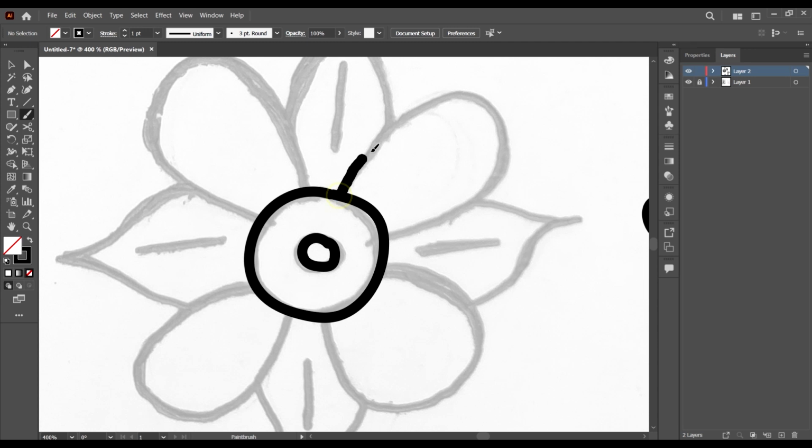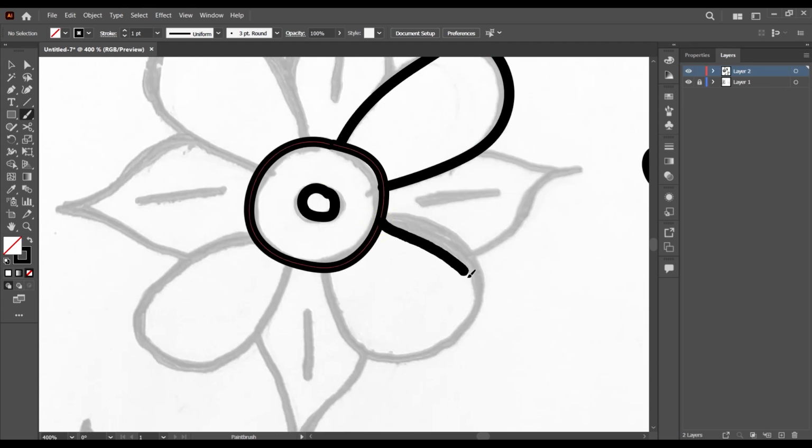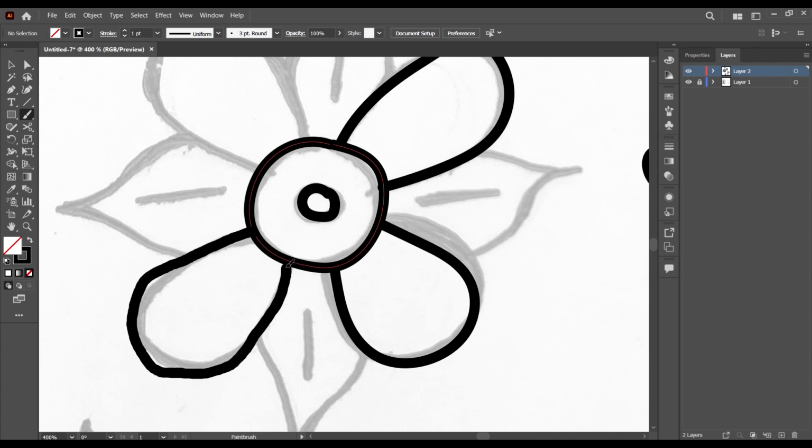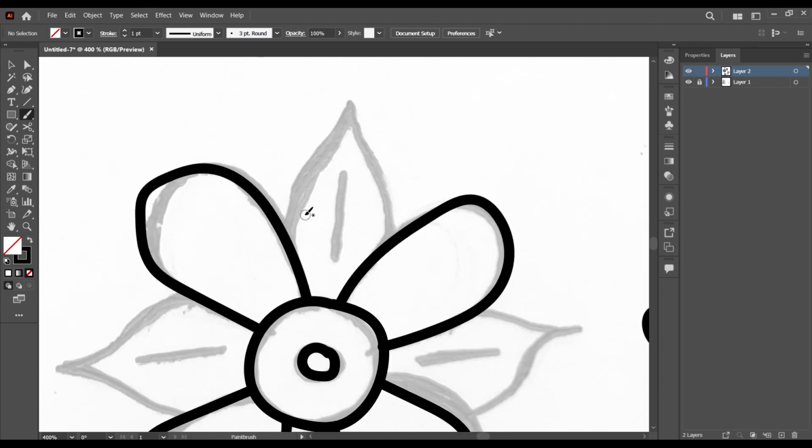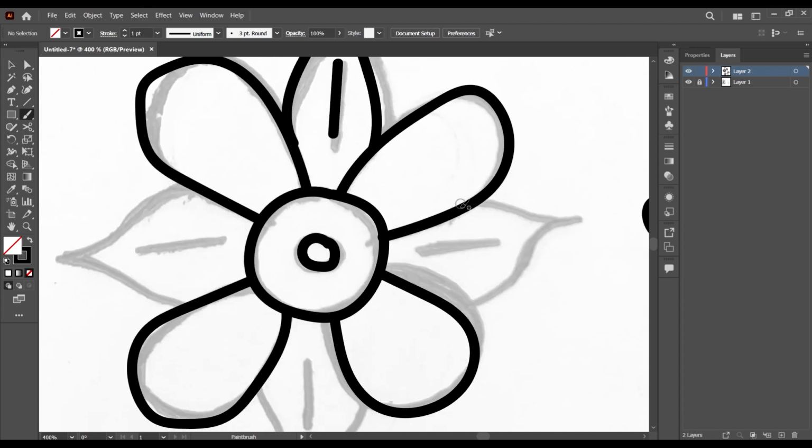Okay, then we have these guys, this one, this guy, and this guy here, and finally we now have these flowers, right? So something like this and like this. Undo, just redo it like this and like this and draw it out like this.